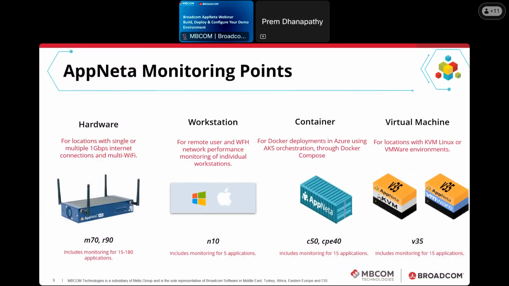So there are different flavors. As I said, we have the hardware monitoring point. A few model numbers are mentioned here, M70, R90, and a few more, which are big data center hardware like R1000. And we have our workstation monitoring point, which is coded as N10, and it can be installed on your Windows and Apple or Mac operating systems. We can also deploy a container in Azure or AWS, and we can also implement it as a virtual machine in KVM and VMware environments.